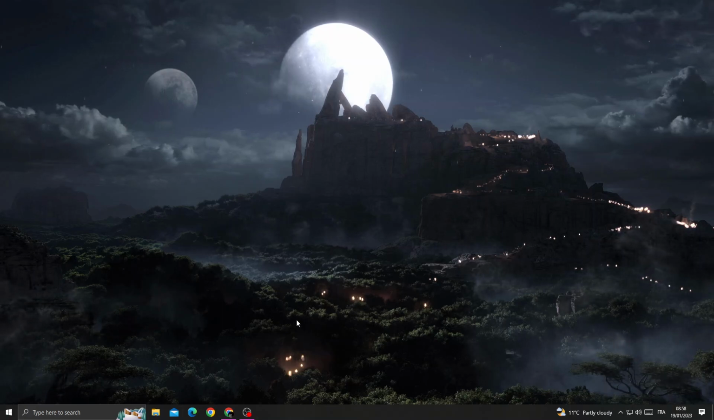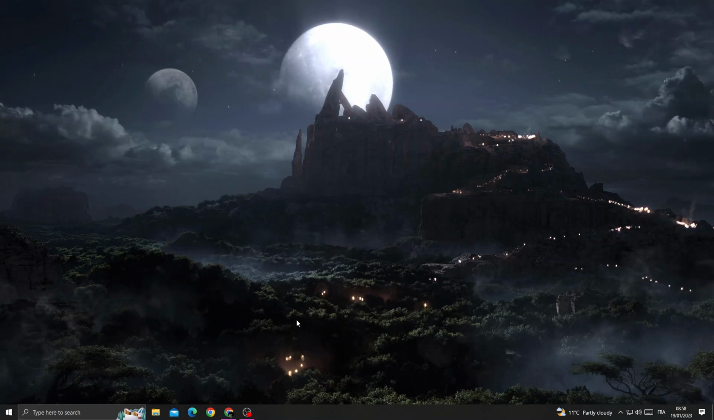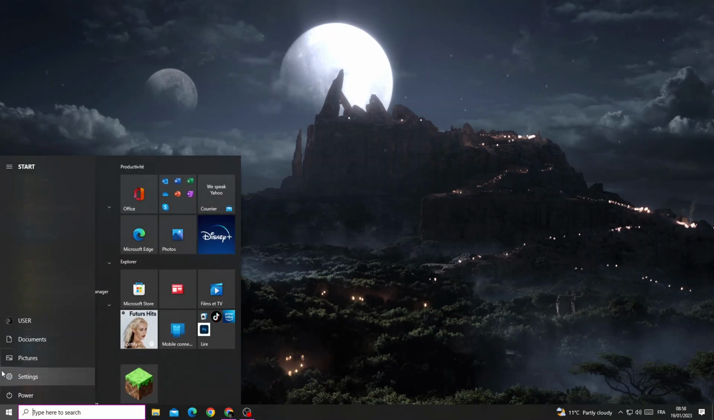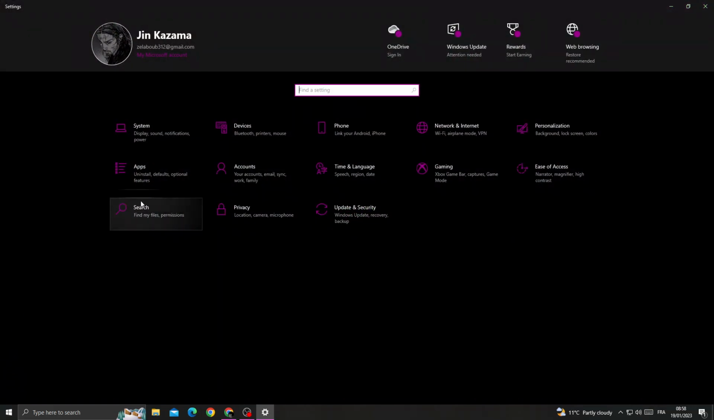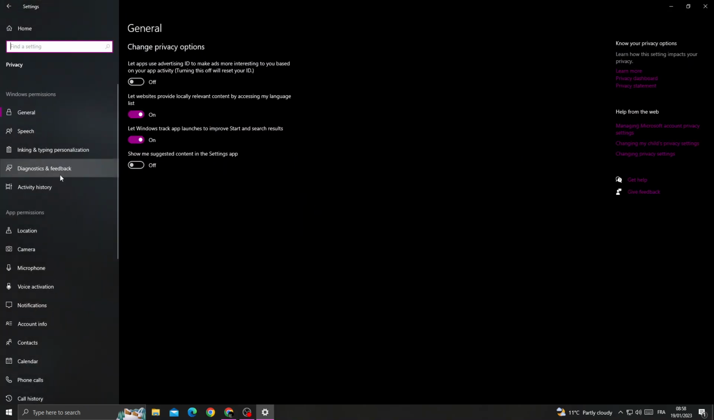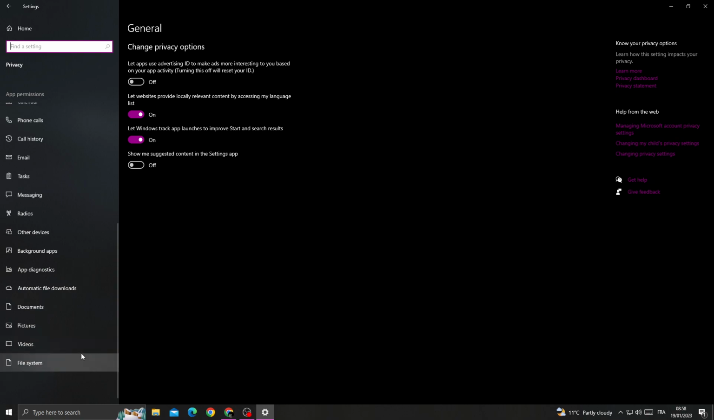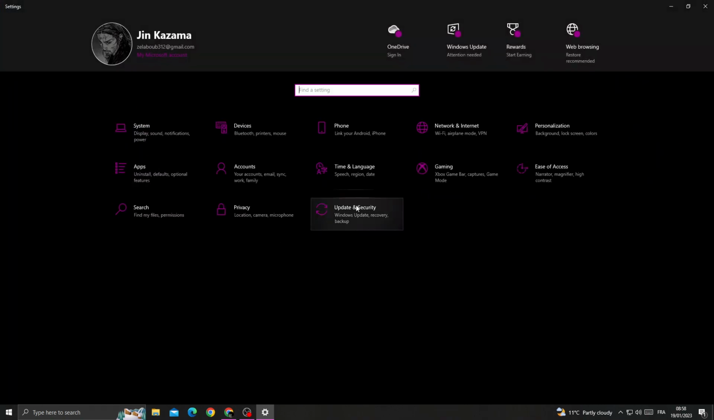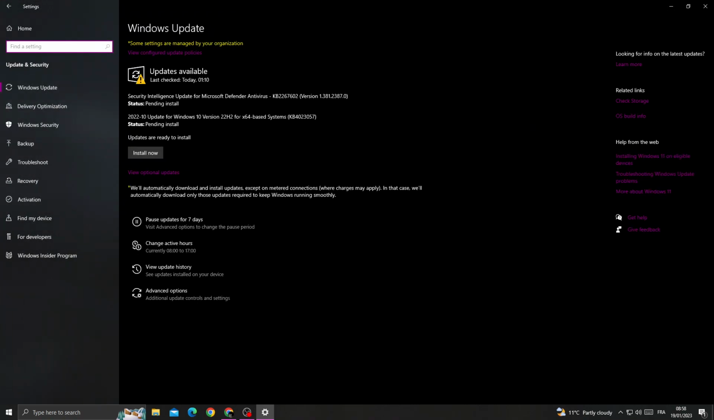If you want to fix this problem, all you need to do first is go to settings and then go to privacy. Now scroll down until you find here, not privacy, I mean go to update and security, and here you will find, just make sure your Windows is updated, and after that just go back.